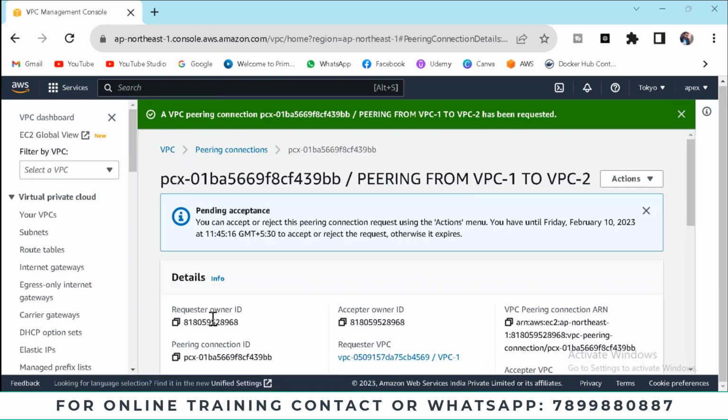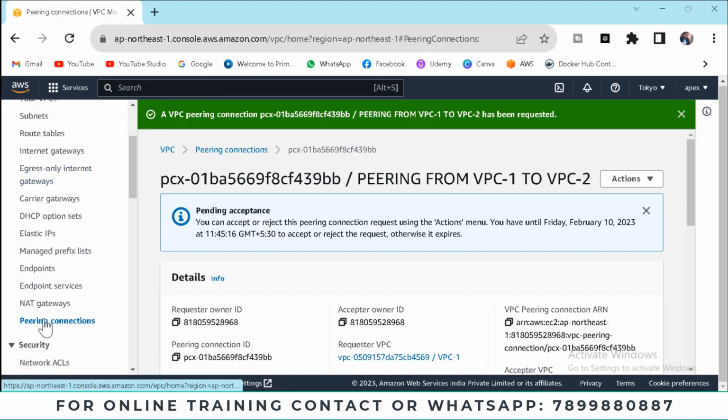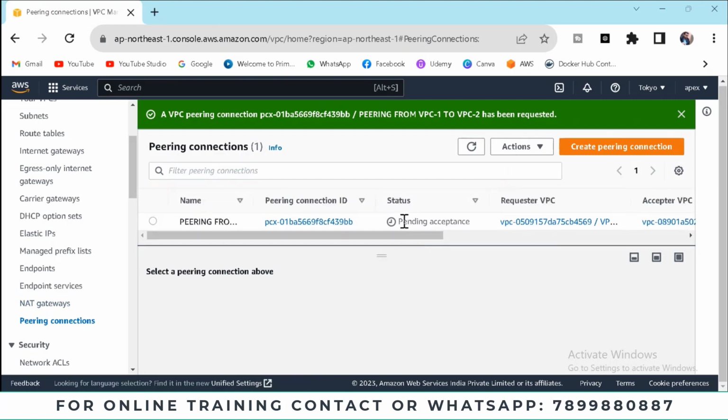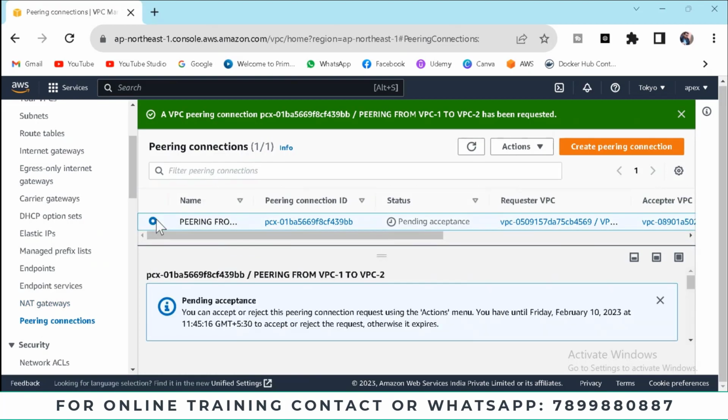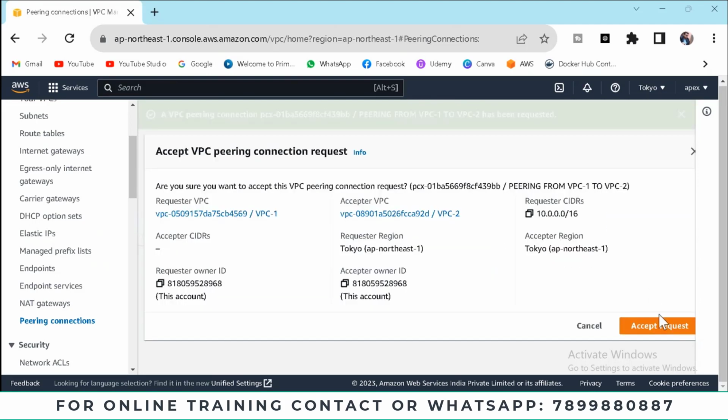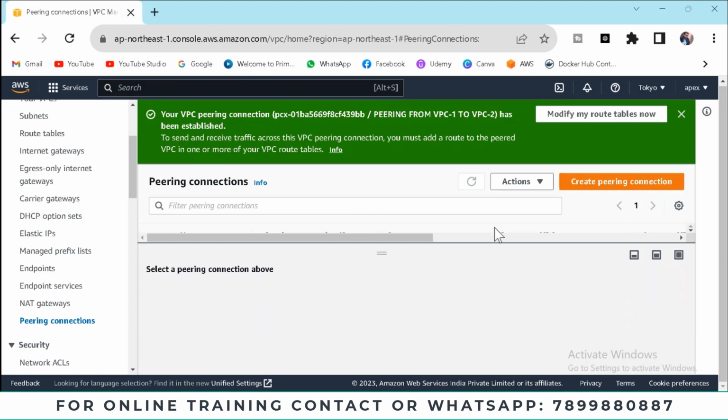So once we have created the peering, come down again to peering connections. You can observe here the pending acceptance. Accept this pending request. Select the peering, and here we have to click on accept request. Now it is done.